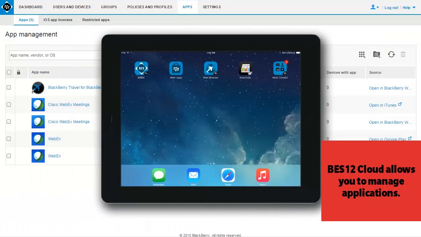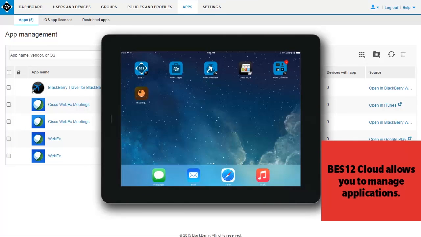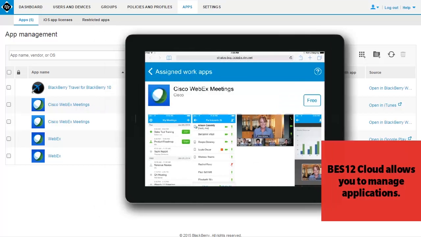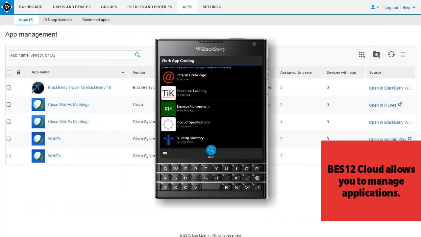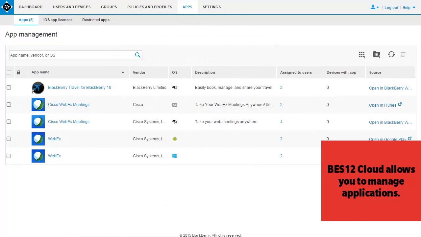Users download and install work apps to their devices that you make available. Having a list of applications helps make sure that users have the apps that they need for work when they need them. Personal app data is kept separate, so it's not affected when work app data is deleted.